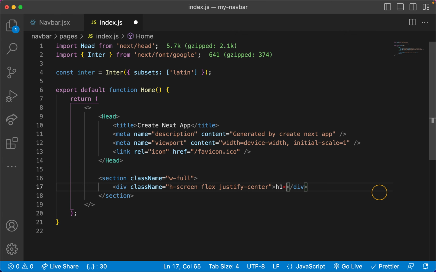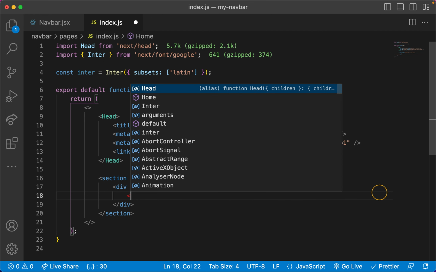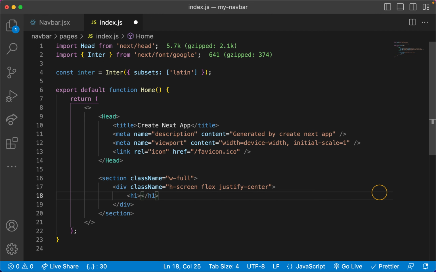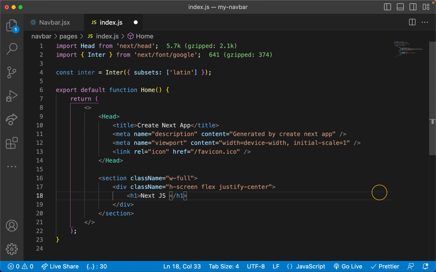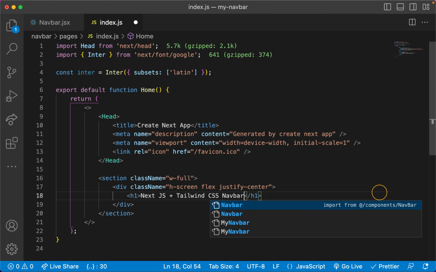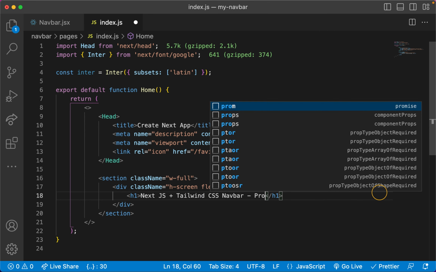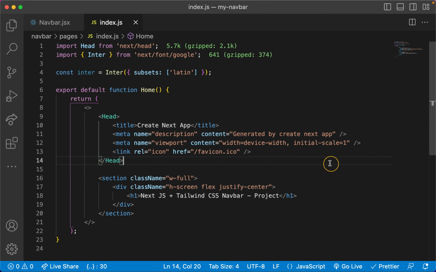Okay, h1, come on, h1, okay, not really working. Okay, h1, I want to say Next.js plus Tailwind CSS Navbar project. So this is our Next.js Tailwind project.